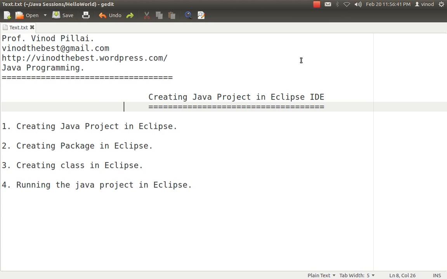In today's session, I'll be showing how to create a project in Eclipse IDE. Eclipse is one of the IDEs available for Java in which we can create complex projects in a much easier manner. Yes, we do have other IDEs available, like NetBeans and JBoss. Eclipse is one of the open source IDEs available in the market.